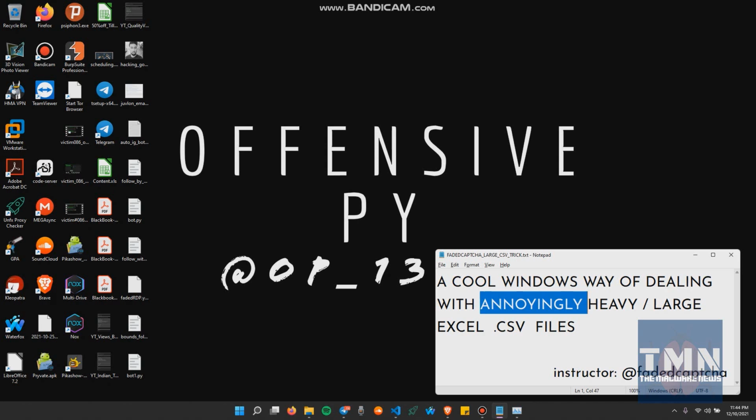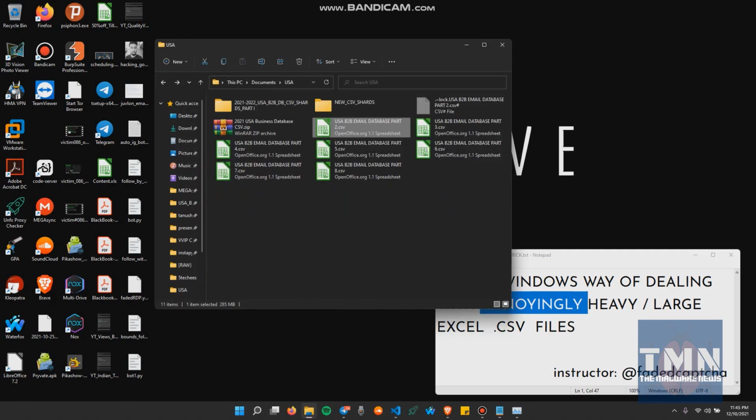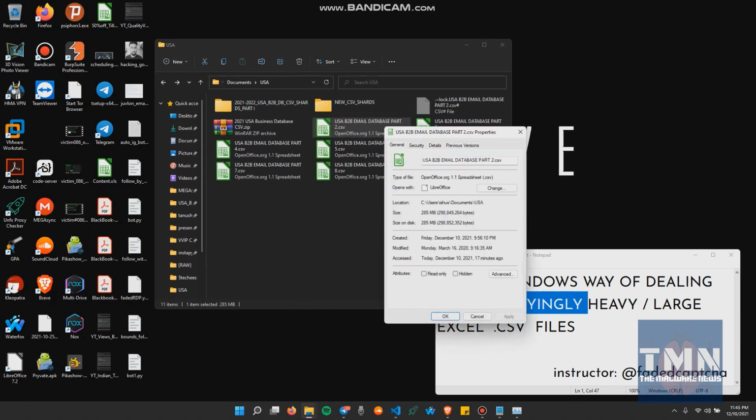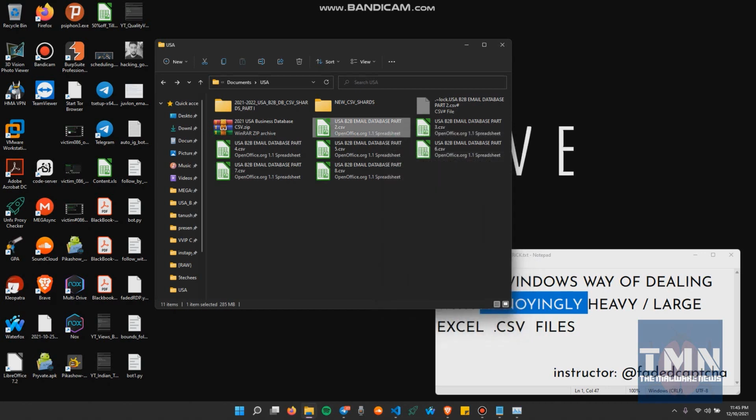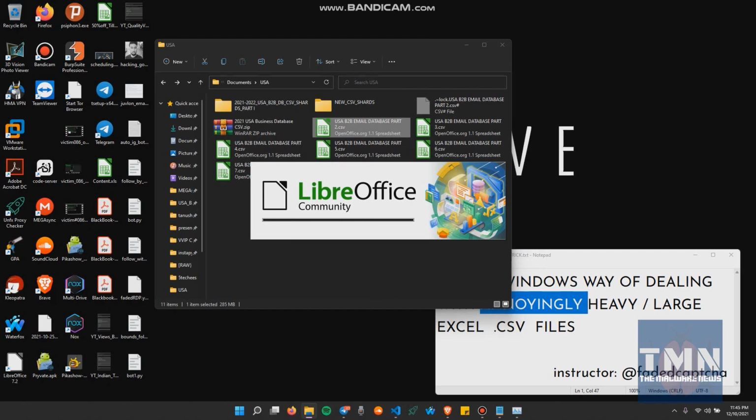I'm going to show you a cool Windows way of dealing with annoyingly heavy and large Excel .csv files. I faced this issue when I was dealing with a very large CSV file, and I'll show you the properties of the file. It is 285 megabytes, so it's a very large CSV file. If you try to open it, it doesn't actually open.